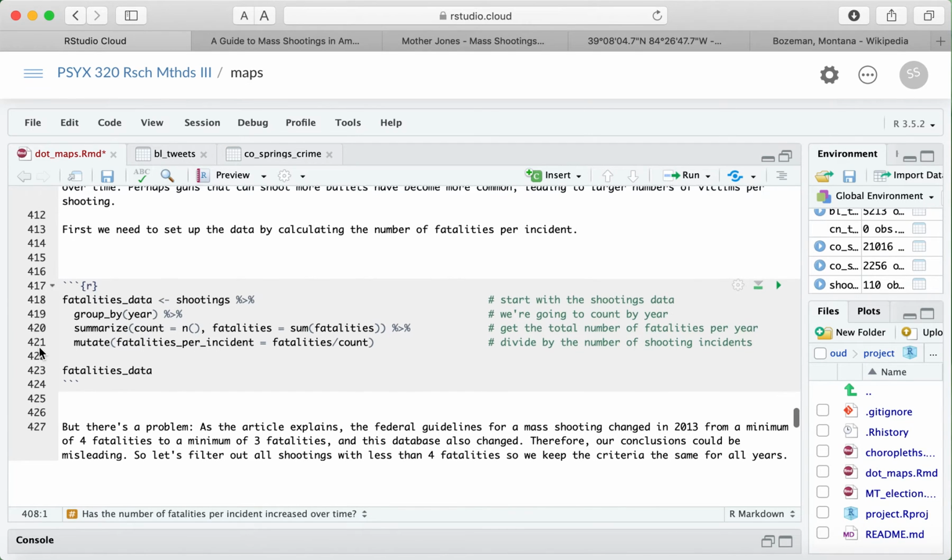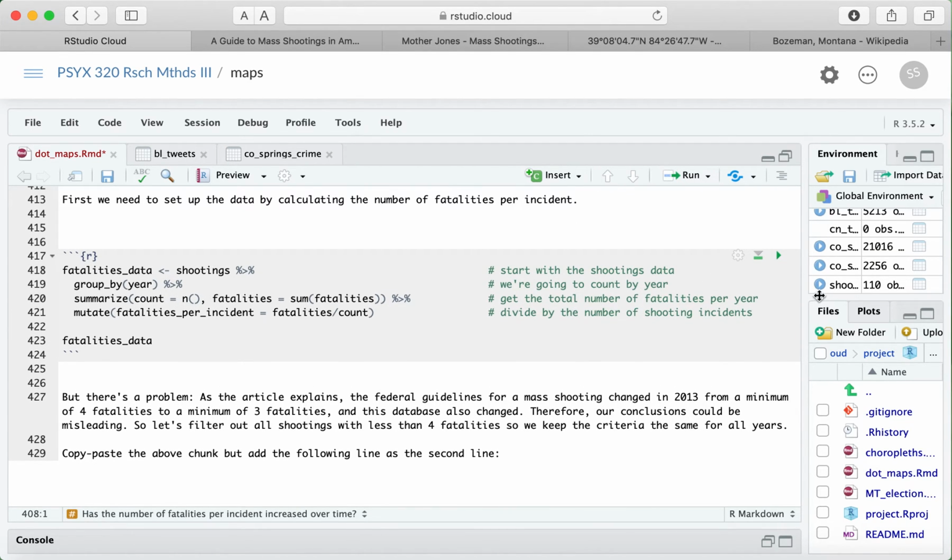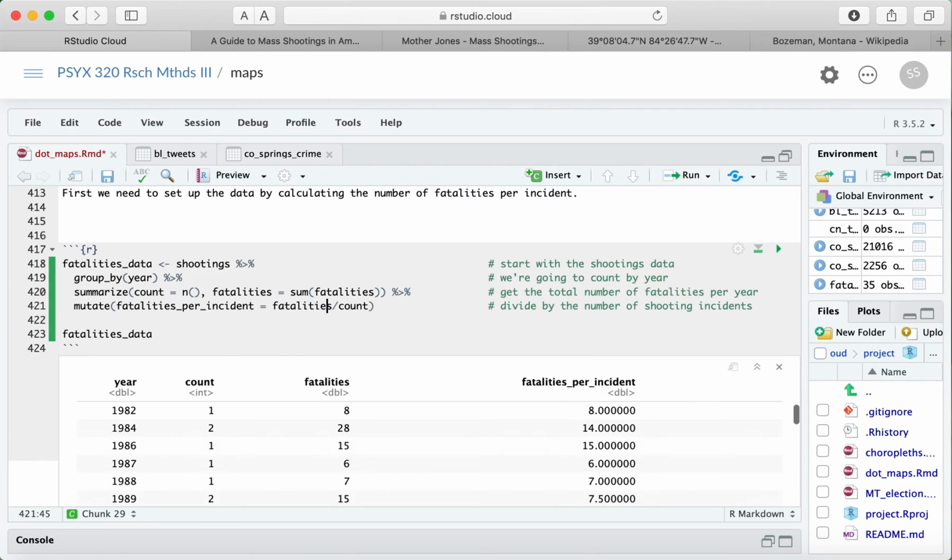And so the first thing I want to do is create the data set. I'm going to call it fatalities data, and basically what I'm going to do here is start with the shootings. I'm going to group by year because that'll be my time measure, and then I'm going to do a summary that has the count, so the number of shootings per year, and then the number of fatalities, and then create a new variable for fatalities divided by count. So that's the number of fatalities per shooting, and then show that.